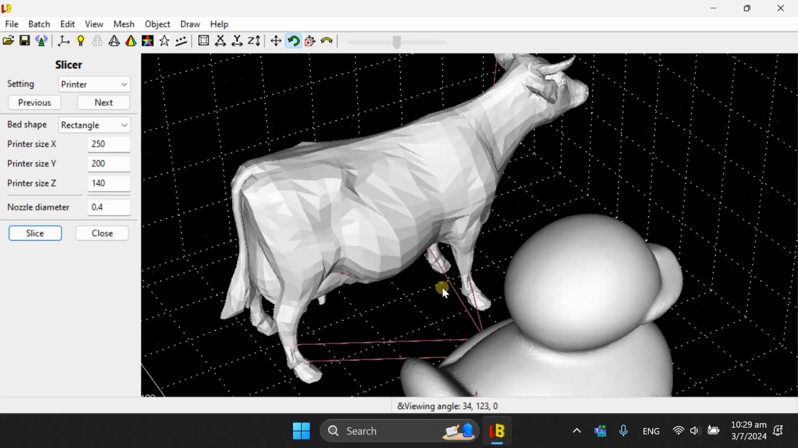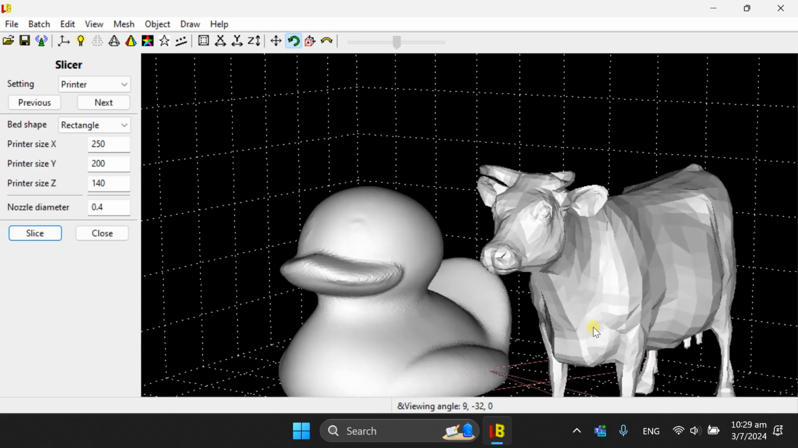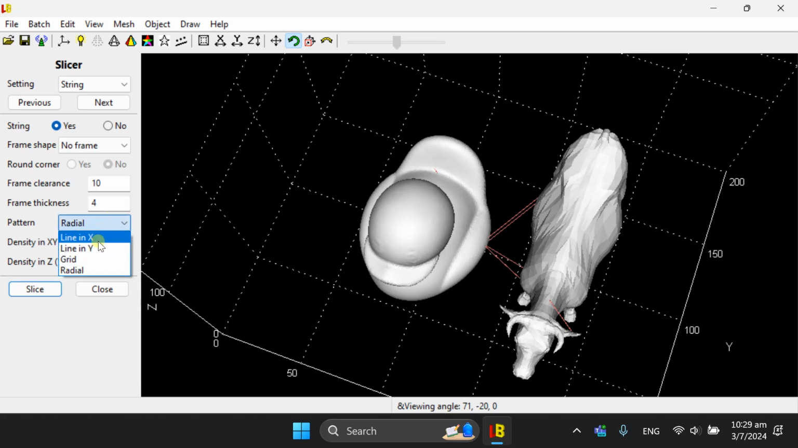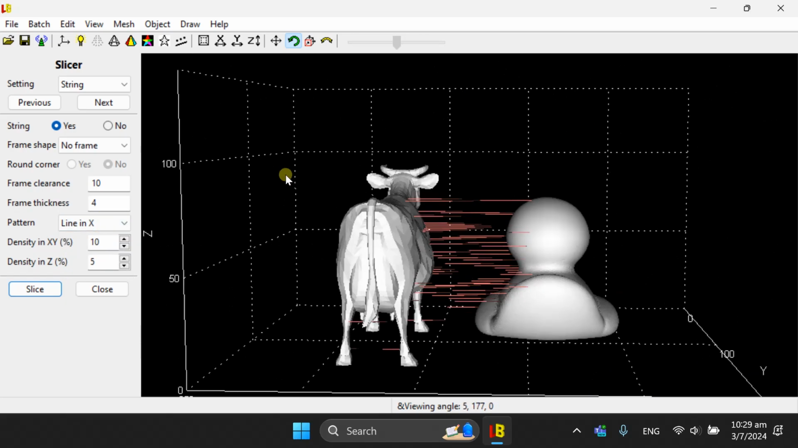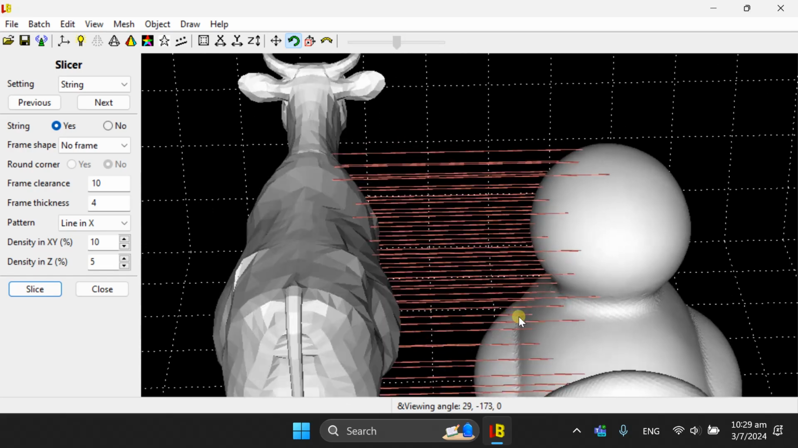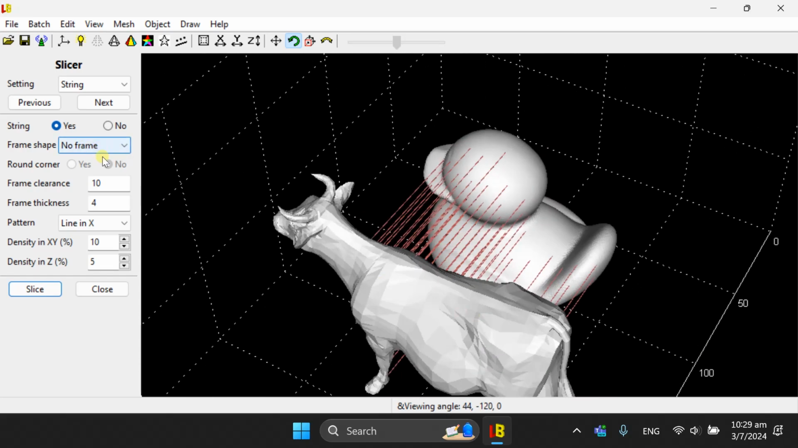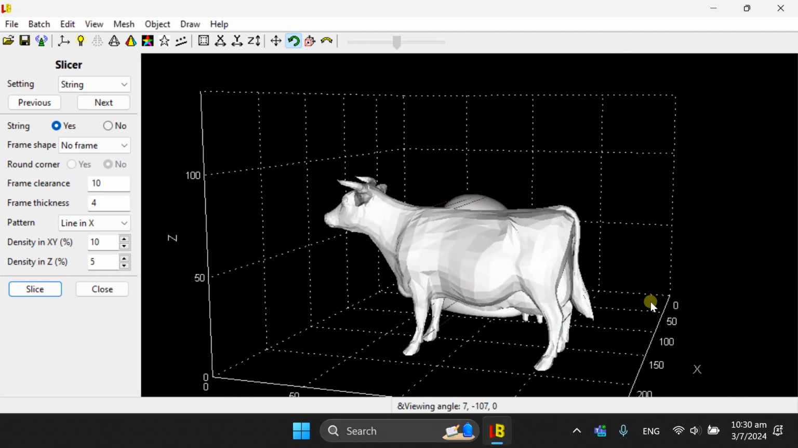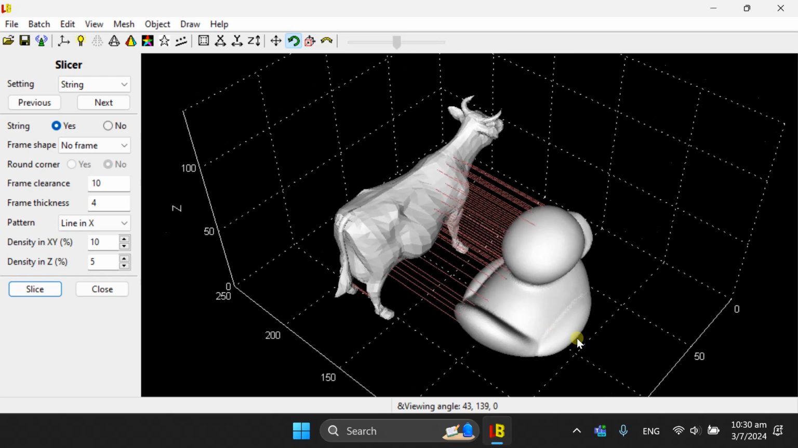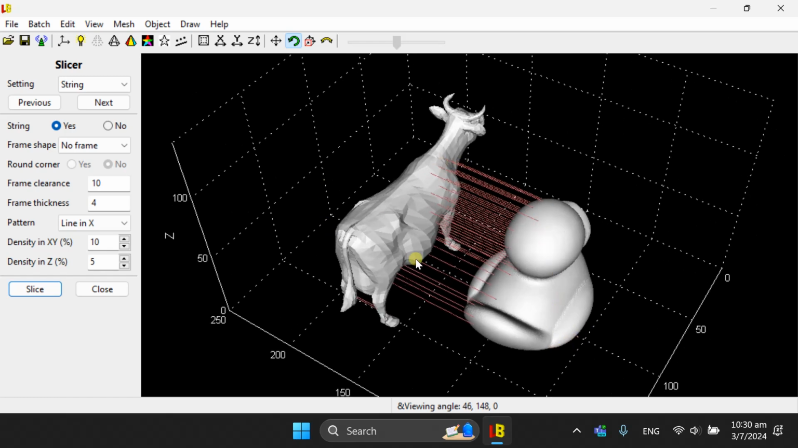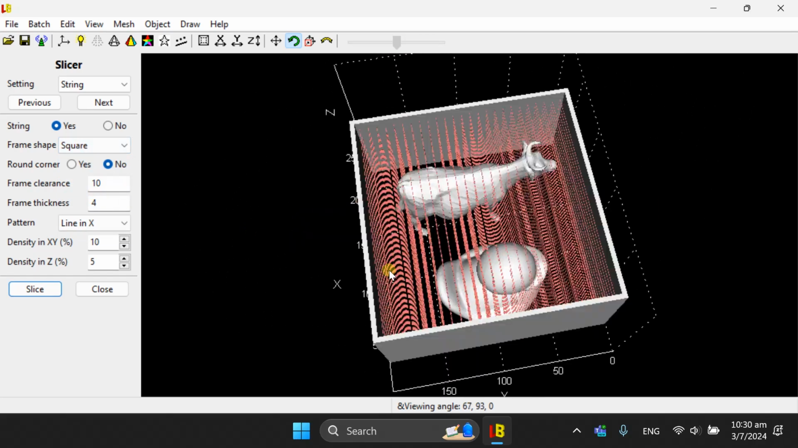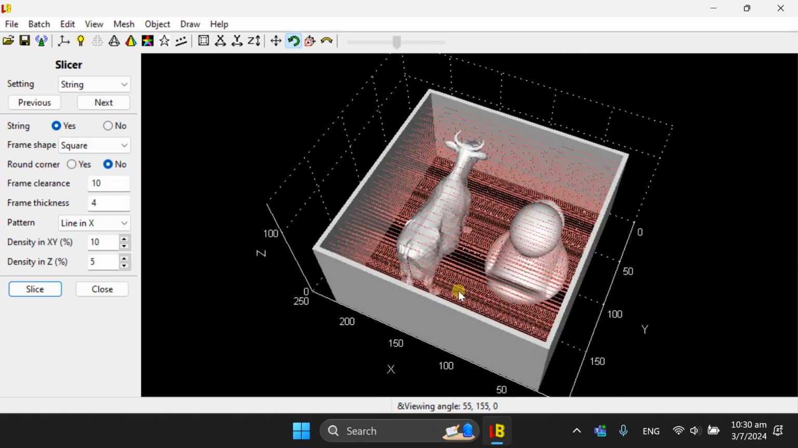As you can see, strings can be generated on these two structures. If we change the string setting from radial to x-axis, you see the strings are now generated when you select no frame, of course, between these objects. And if you successfully print it, you can have a duck connected by the cow through the strings. You may also turn on the frame, of course, and it will be like something like that.